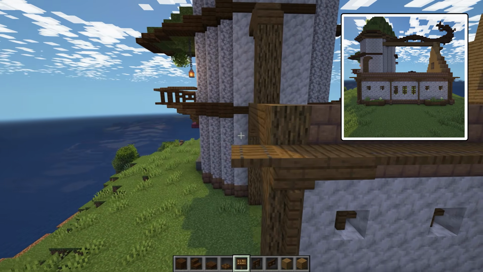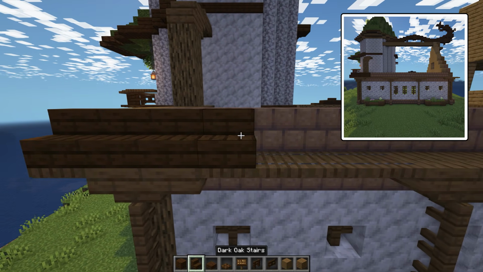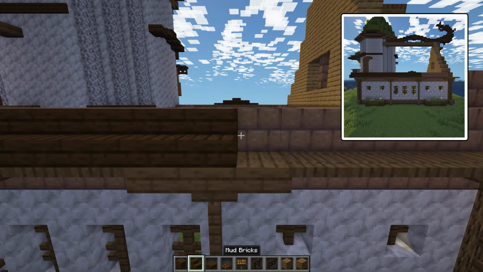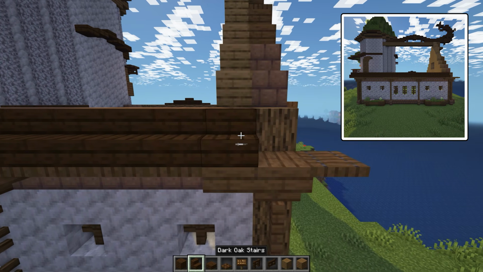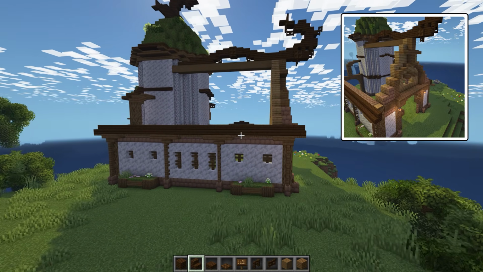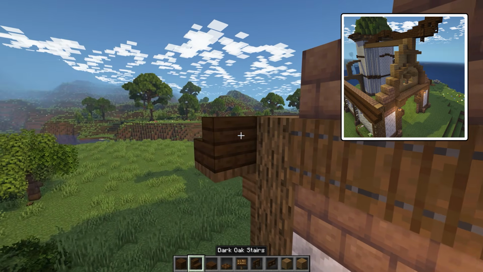Okay, so before we go into something very hard, let's just do that backside right quick because it's super easy. It's a line of dark oak stairs. But then the other part in the front, it's a bit harder. We have a camera corner. Grab your placeholder blocks and follow along, okay?